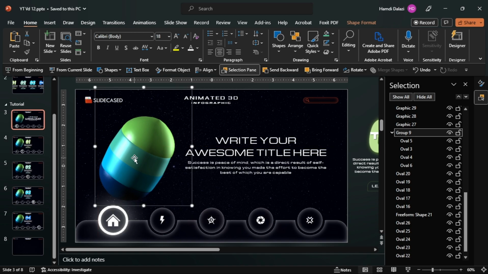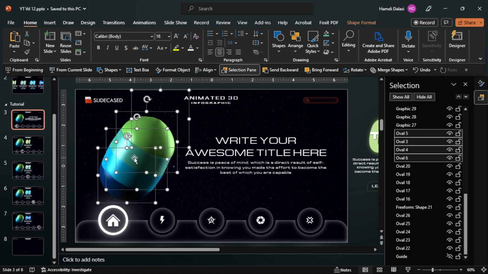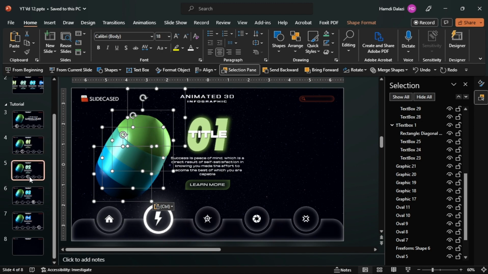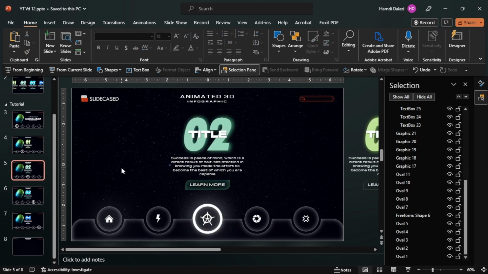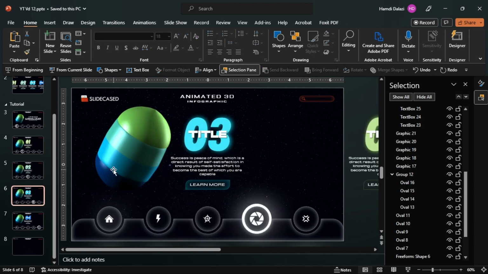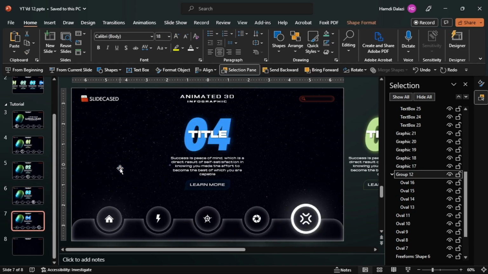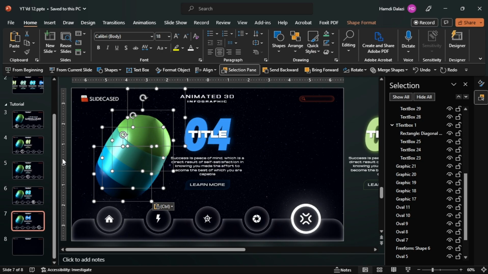Now we can ungroup, Shift Ctrl G. Okay. Now we can copy this. So we paste to the other slide. So we can delete all this and paste it here. Same thing. Delete this. Paste it here. Delete this and paste it here. Also delete this and paste it here. Okay.